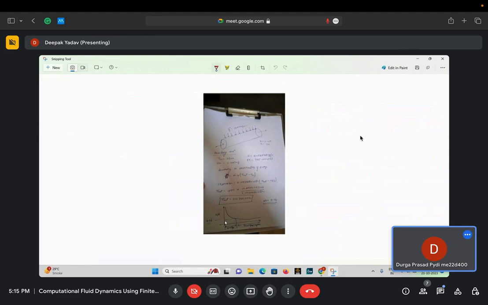Nusselt number is hd by k. You know k, the thermal conductivity of the fluid. You need to know the heat transfer coefficient, right? Now how do you get your heat transfer coefficient? You know the boundary condition that your heat flux is q. So q equals h times delta T, where delta T is the temperature of the wall minus some reference temperature, say inlet temperature. Reference, actually, is the surface temperature at a particular location corresponding to the bulk mean temperature of the fluid at a particular cross section. Yes, so that difference gives the local Nusselt number.